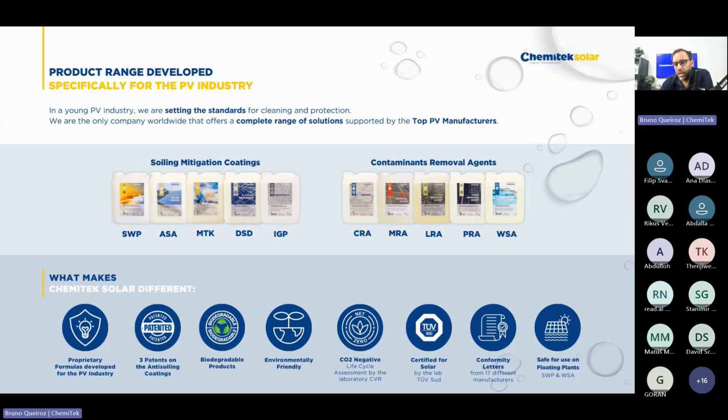On the contaminant removal agents, we have the cement removal agent, designed for cement dust and stone dust. The metal oxides removal agent for any type of rust or metal oxides like aluminum oxide, also quite common. We have used it in combination with the cement removal agent, on cases of special types of cement, where they use metal oxides in the formula, so we need to combine it.